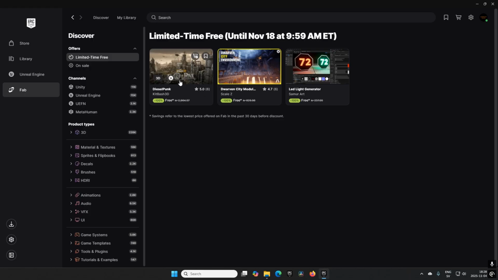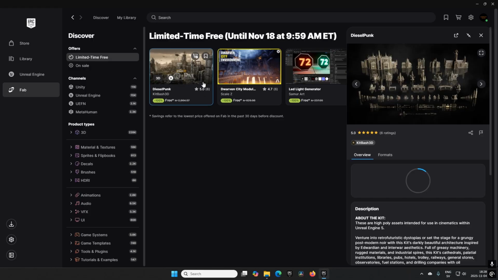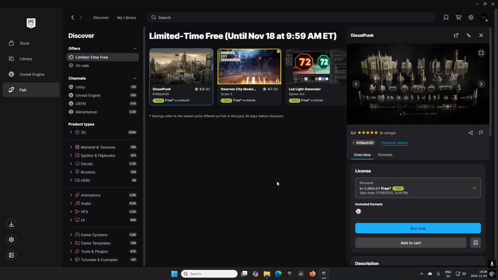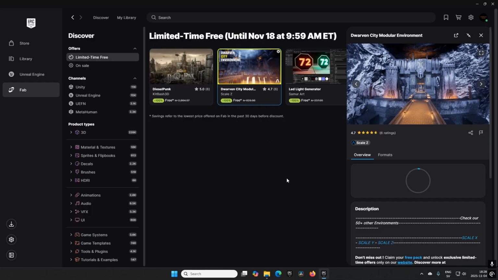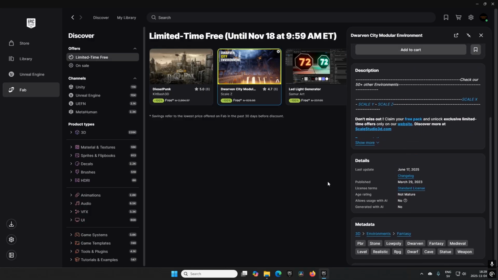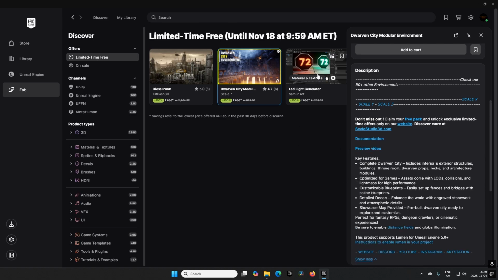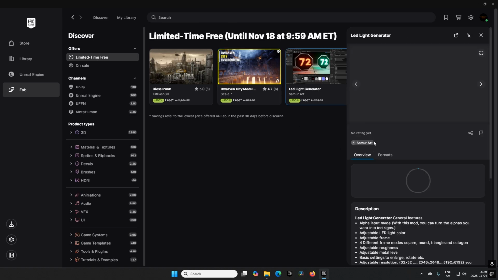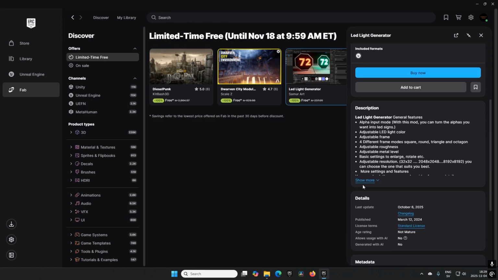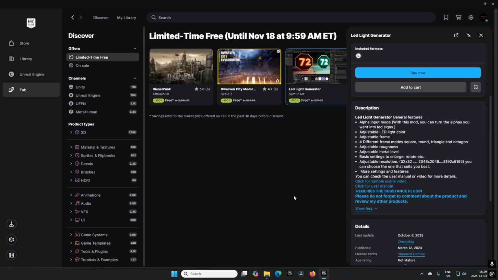So this time around, we get a DieselPunk Kitbash 3D asset pack. We get a Dwarven City Modular pack over here, and we get an LED light generator pack over here. So these are the three asset packs.